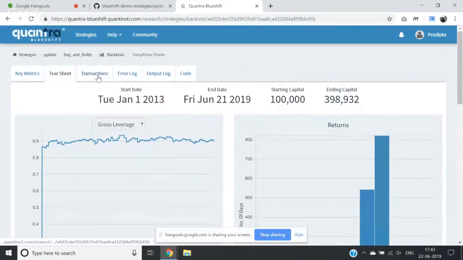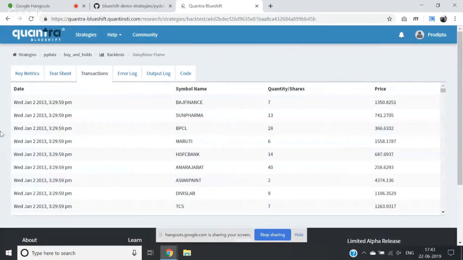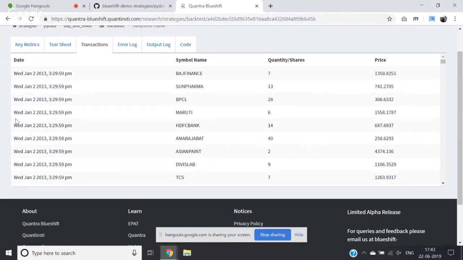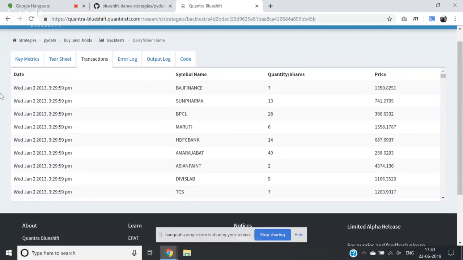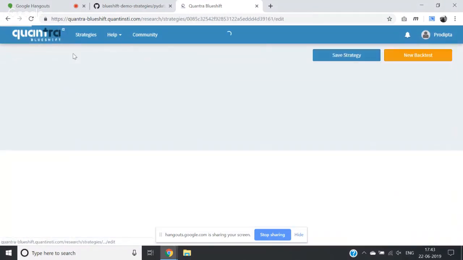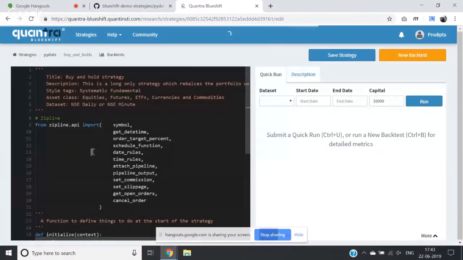And if you're a serious trader, this is a very important tab for you. That gives you the list of transactions that this strategy has done, all those transactions with exact date and time. So here we are. We haven't done a single line of coding, and we have run a quite decent backtest, and we have seen what is possible.